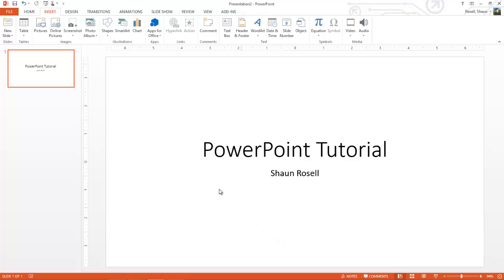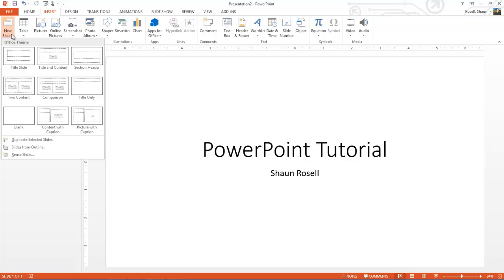Now we can add our second slide by either going to New Slide on the Insert tab that we're already on, or we can go to the Home tab and do the same. But since we're already on the Insert tab, to make things easy, we'll do it here. Before you create your new slide, you want to have an idea of what you want to put on the slide so that you can choose the proper layout.